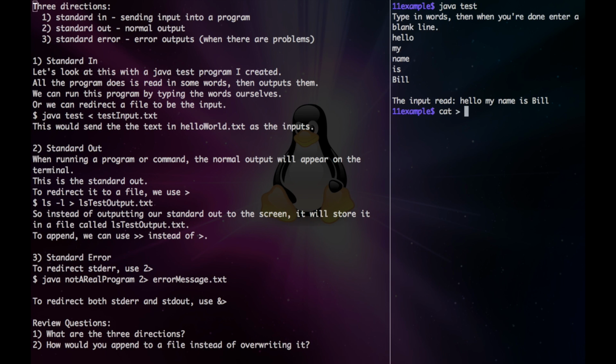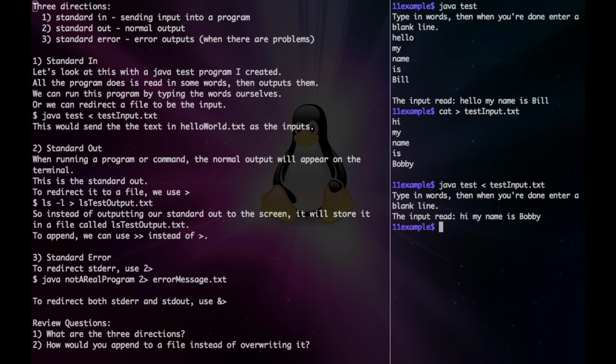So let's do that. So let's create a file called test input. And then we can type, hi, my name is Bobby. So now we can actually send this testinput.txt into the Java program. So we can say Java test, and then we use this less than symbol, and then we type our test input. So as you can see, the Java program read whatever there was on there.